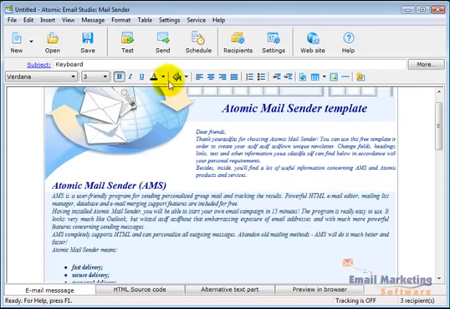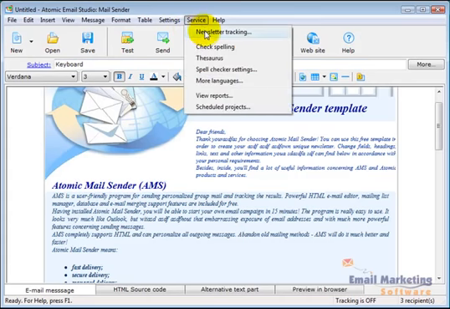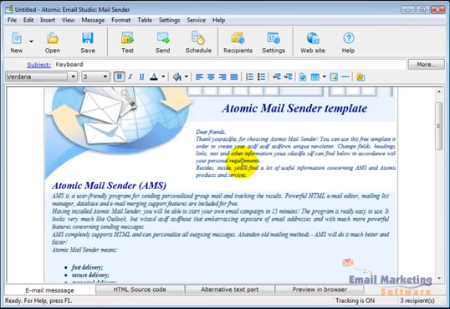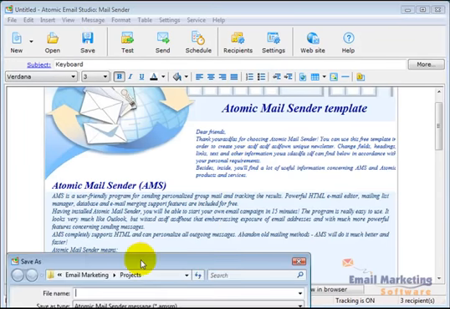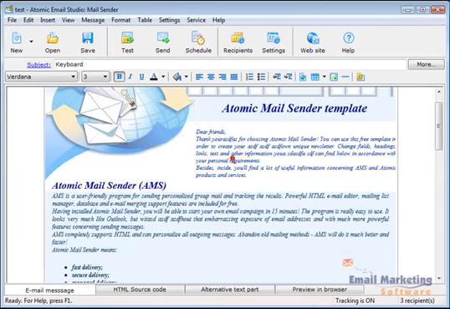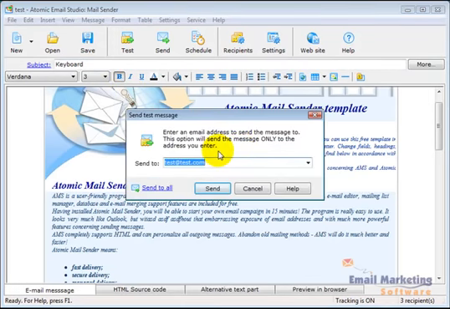Another thing I want to do is go to Service and Newsletter Tracking, because I want to track and see if people open this. So I'm going to say Newsletter Tracking. I need to track my email campaign. I'm going to say OK, and I'm going to save this. And now I have my list, I have my email. I can send a test to see how the email is going to look and put in my email address here.